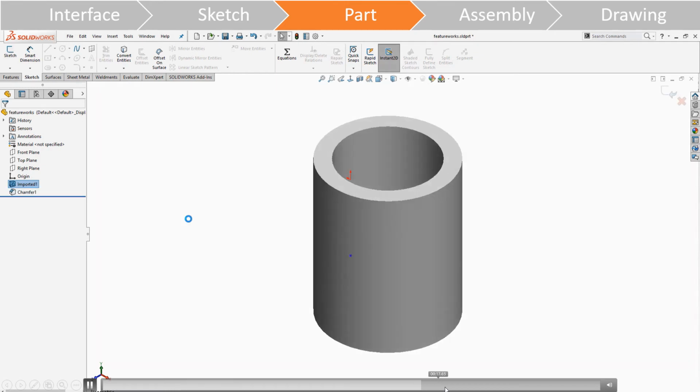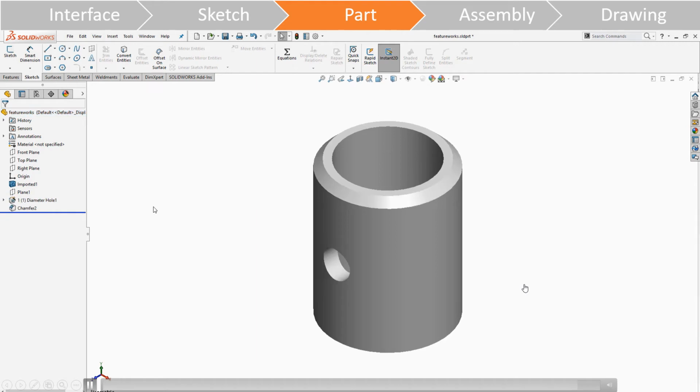So yeah, changing all that stuff, right? And now we've got it in our feature tree. Pretty straightforward.